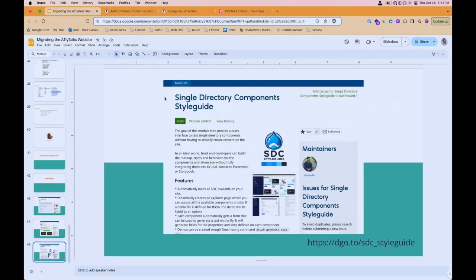But not as good as the single directory component style guide, which just released last week, and I already got it up and running on my Drupal here.